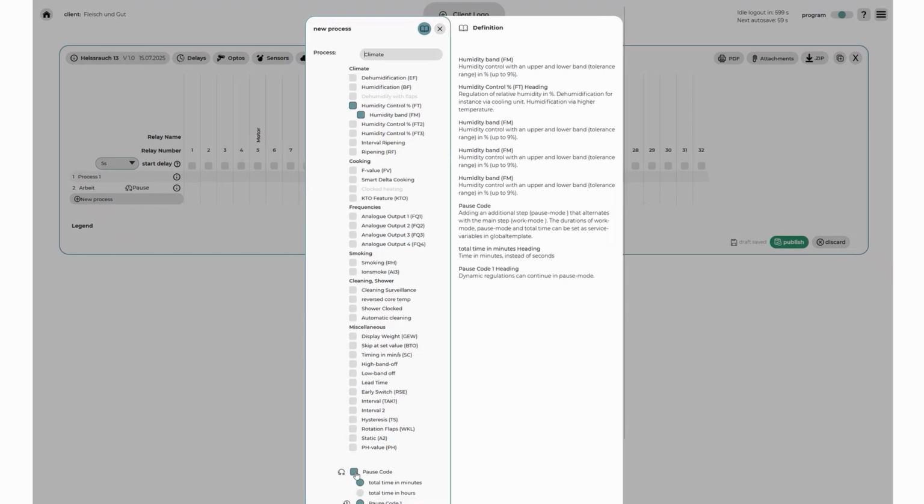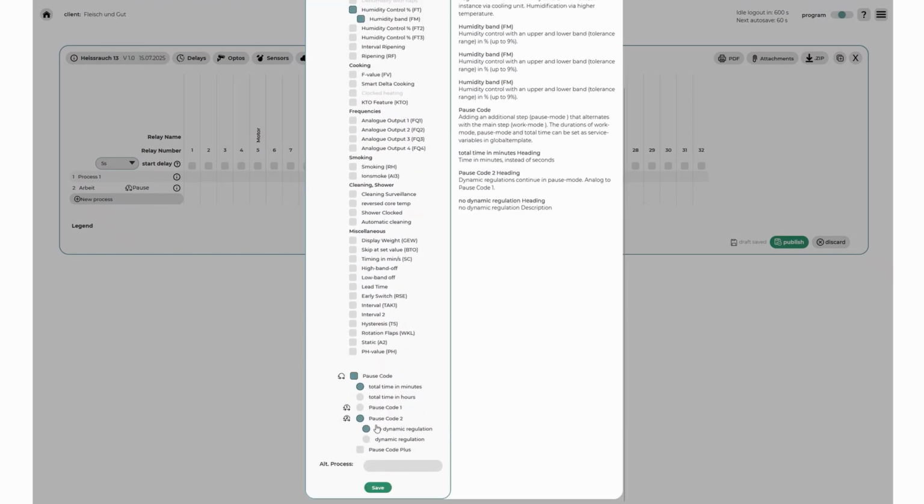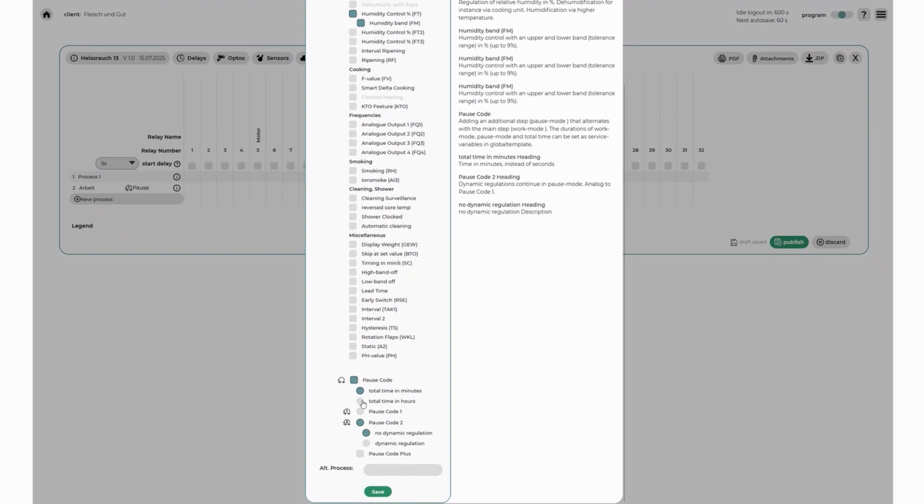Then I go to pause code on the bottom and I choose, for example, pause code 2. And there I can use also total time in hours. So I can actually on the controller say I want this to do that step for 200 hours. And in those 200 hours, I always want to switch between working mode and pause mode. And here in the pause code 2, I can also decide if I want to have a dynamic regulation or not. So that means that even in the pause, I could run on humidity, which I don't want to do right now.